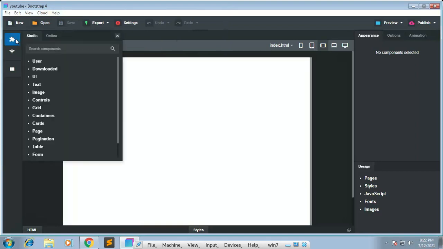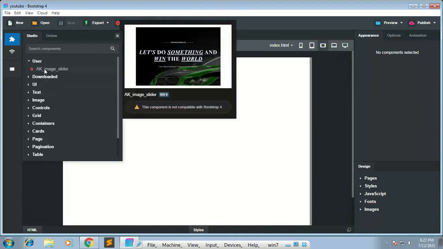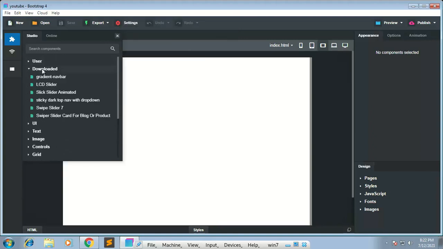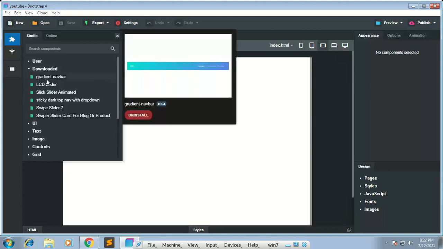If you go here, you will see all the components. Here is my defined component. I have custom designed this and saved it here so I can use it later. So here is the downloaded. BS4 means Bootstrap version 4.